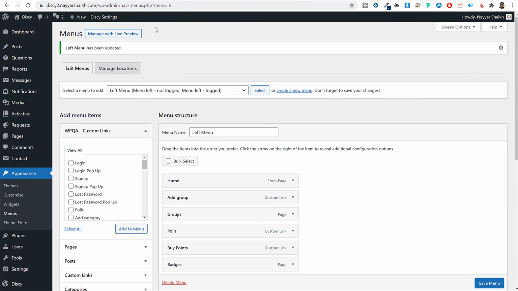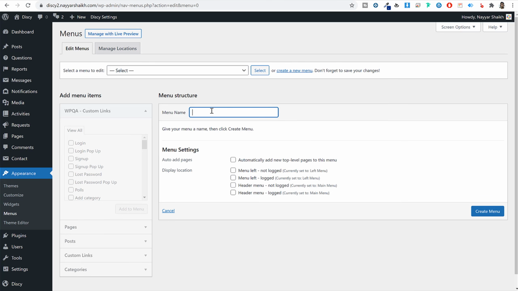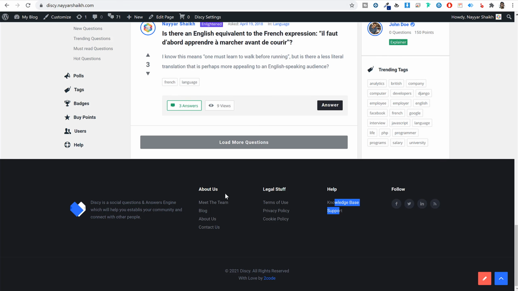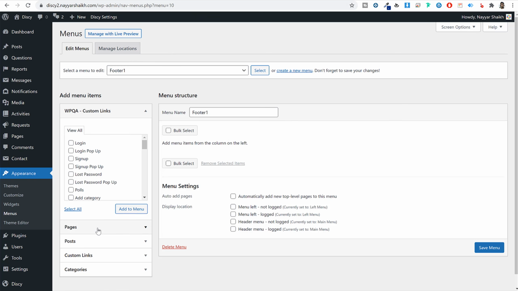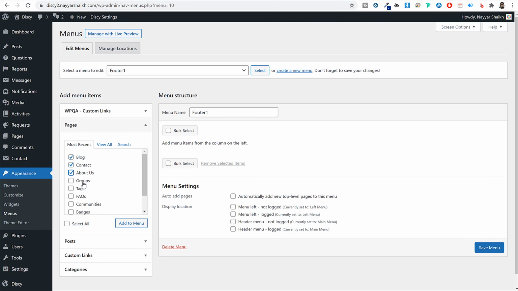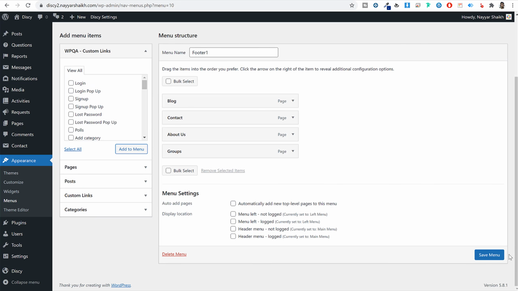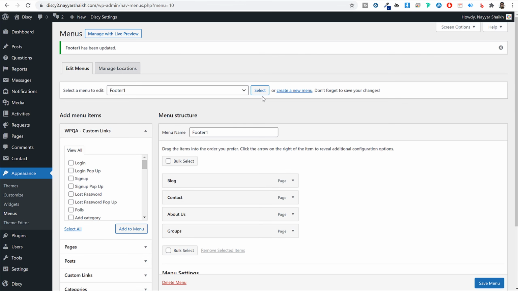Where is that gone? Click on this option, create a new menu. Let me name it footer 1. Click on create menu, just 4 links: blog page, about page, contact page, home page maybe. So let's select these 4 pages. Now don't need to tick mark anything, just click on save menu. This is created. Let's create one more.